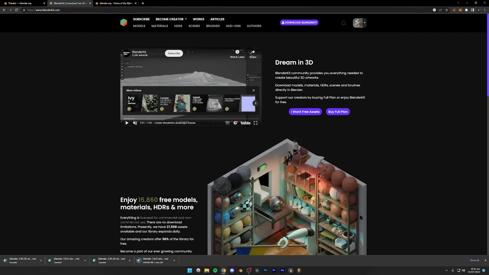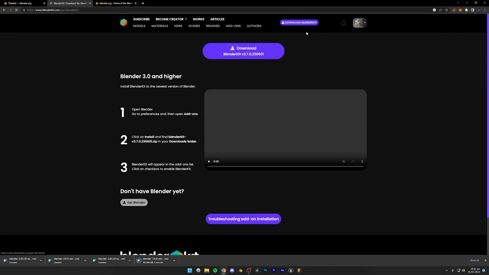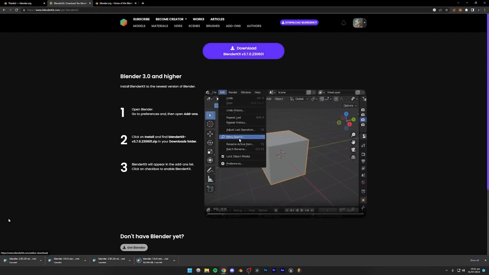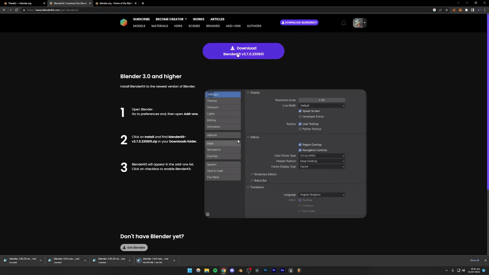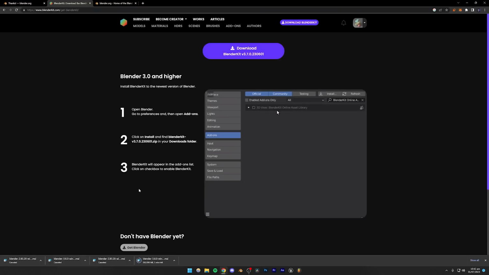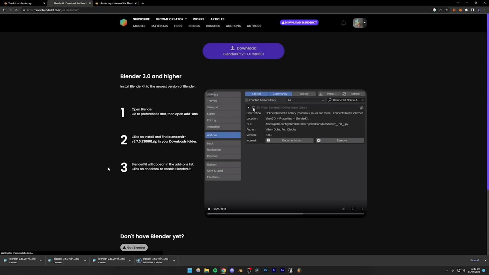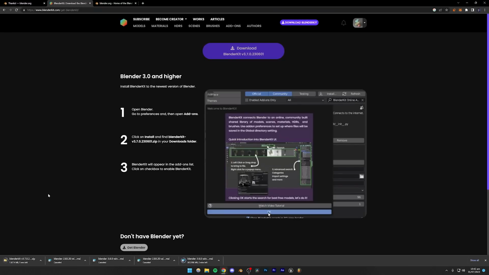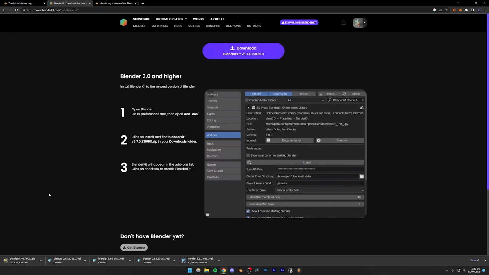So just go to blenderkit.com and click download Blender Kit, and then just click download right here, and it's going to download as a zip file. It's also showing you instructions on how to install it, but we're going to be doing that together. So just click download right here, and I will see you when these add-ons have completed installing.